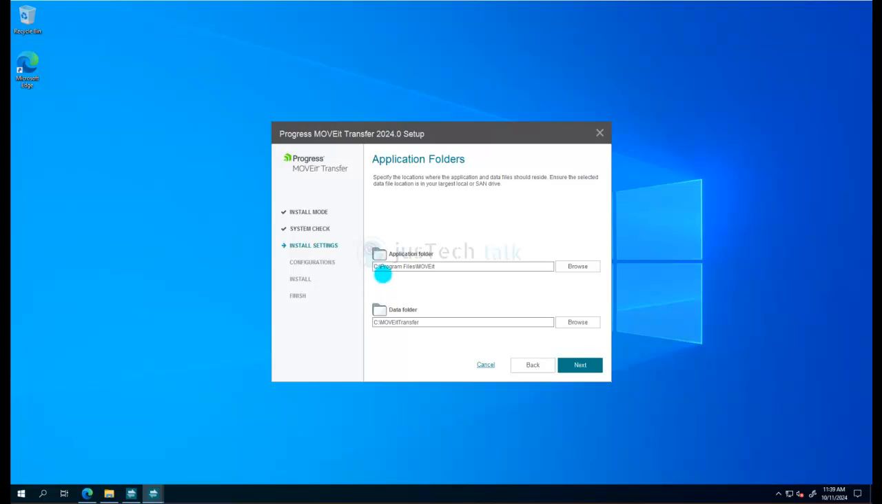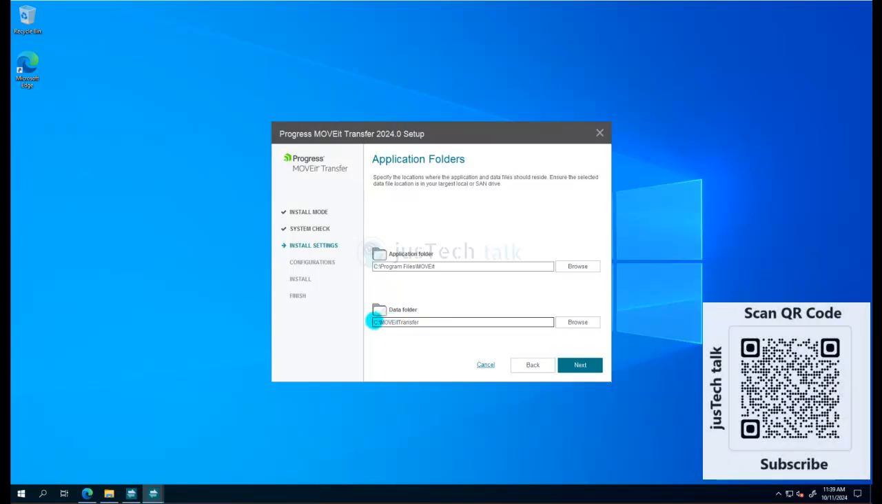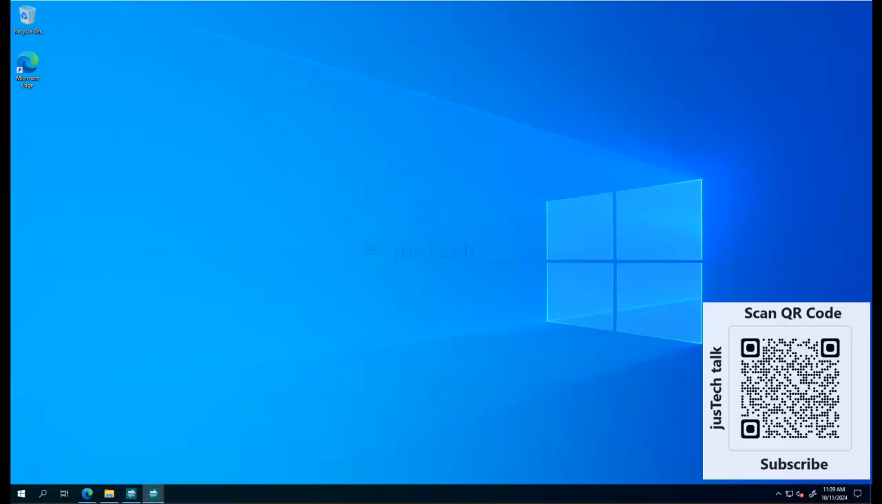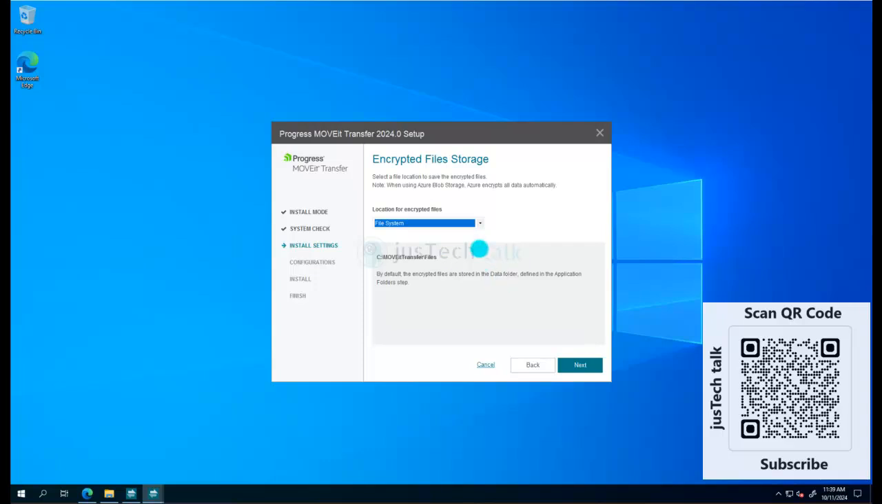If I want to change my installation and data folder, I can choose from here. In a production environment, I always prefer to use a different folder than the C drive, because all your files will be stored over here. Though they will be in encrypted format, they will be stored at this location. That's always preferred to change it from the C drive, just in case the system crashes or something happens, your files will stay over there. I'm going to click on next.